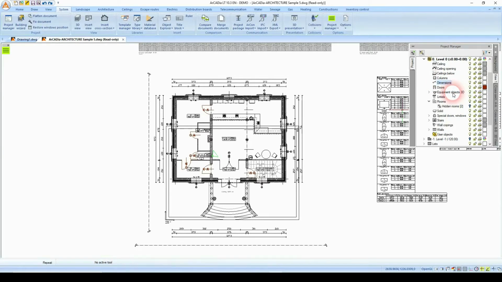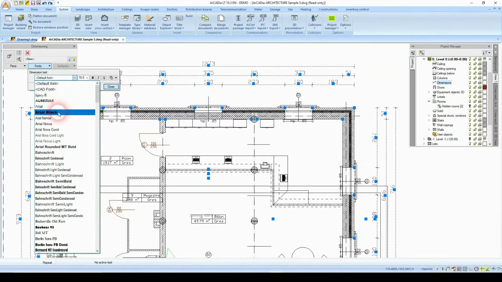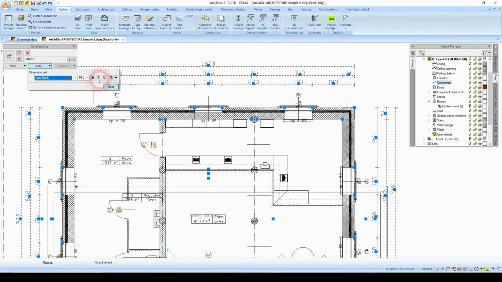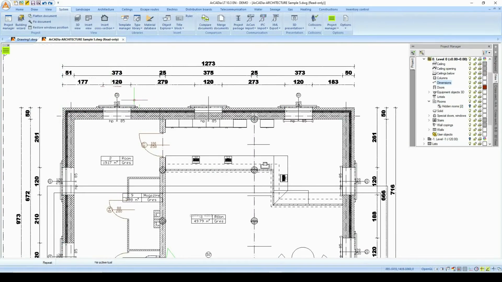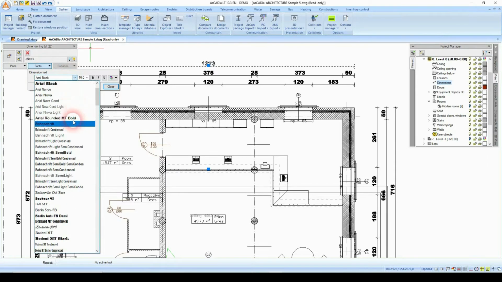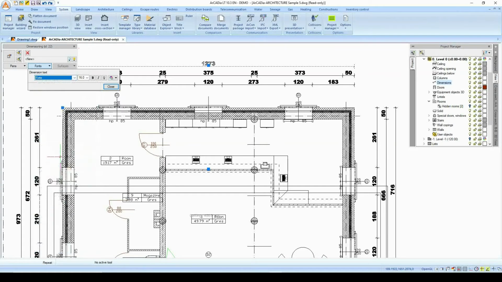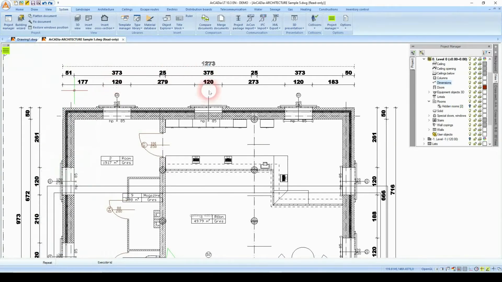You select them via right click and select the group. I've chosen the dimensions, and you can now simply select a font to change them all at once. I'm simply clicking on done, and as you can see, I've changed the font for all dimensions. I can also change it for one at a time. I'm choosing something different this time, so yeah, why not?